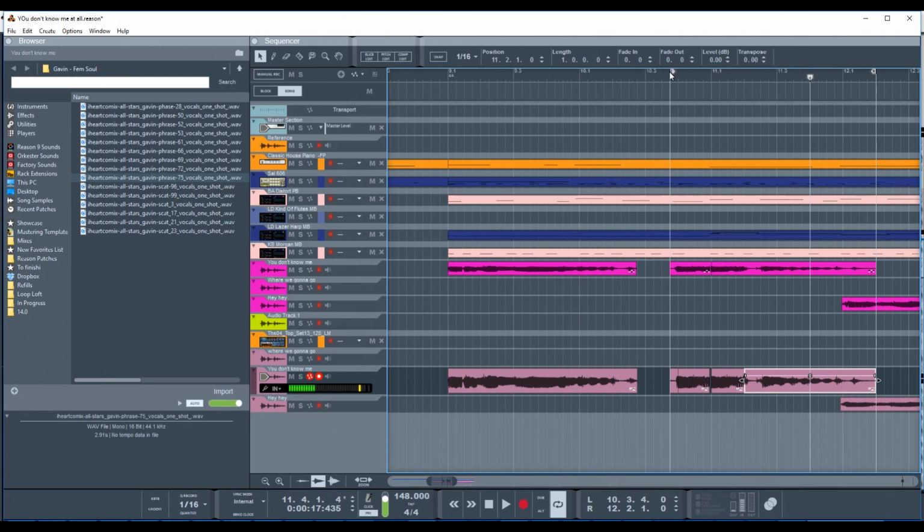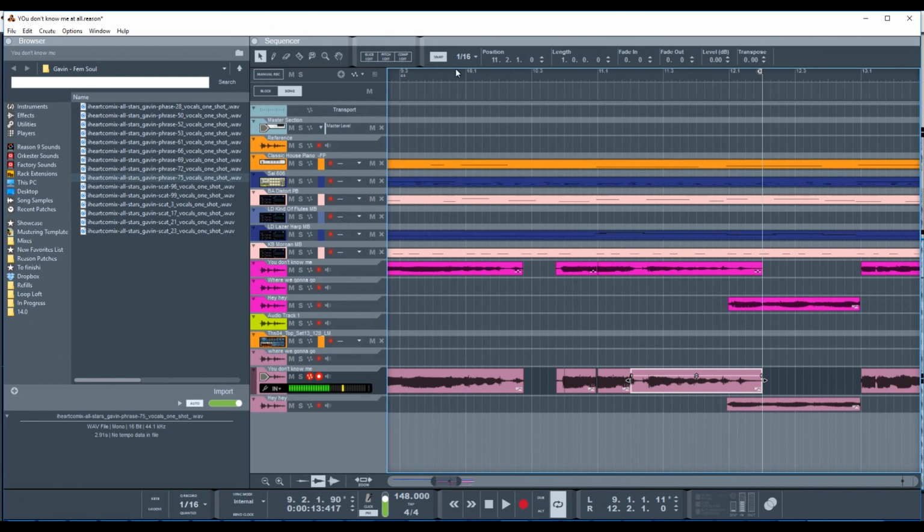It would have been smart to do all the tuning before I copied and pasted. So we're not actually going to redo it. But that's the right way to do it, is by tuning before you copy and paste.